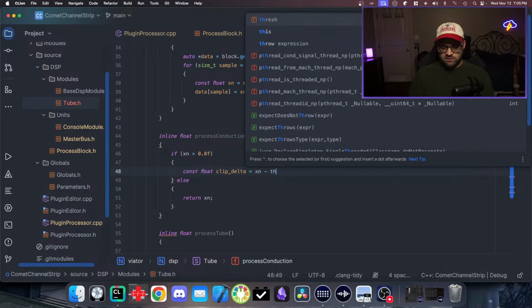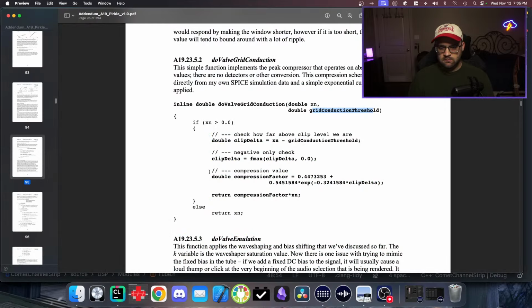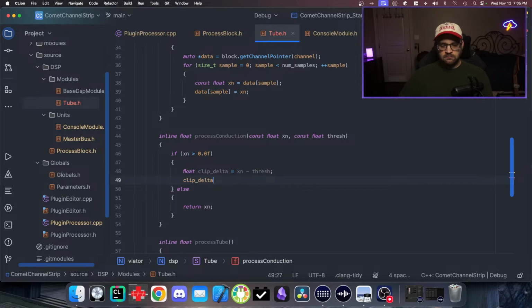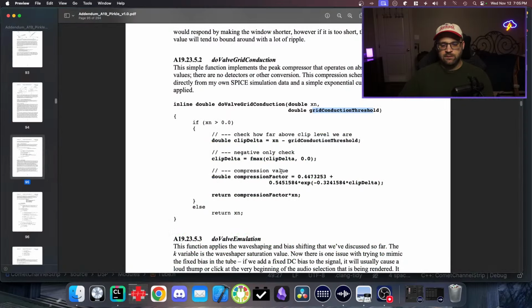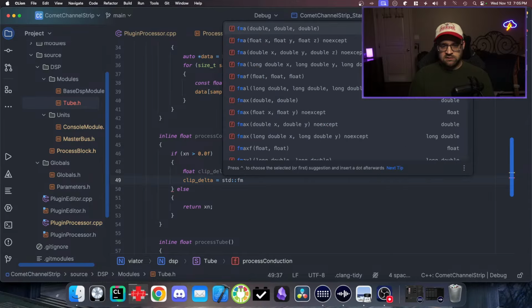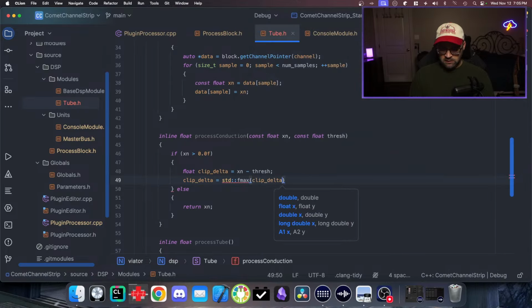Xn minus thresh, I think it said. Oh, but not const. Okay. Then we'll say clip delta. F max. Yeah, okay. Equal to SDD F max. That clip delta and 0.